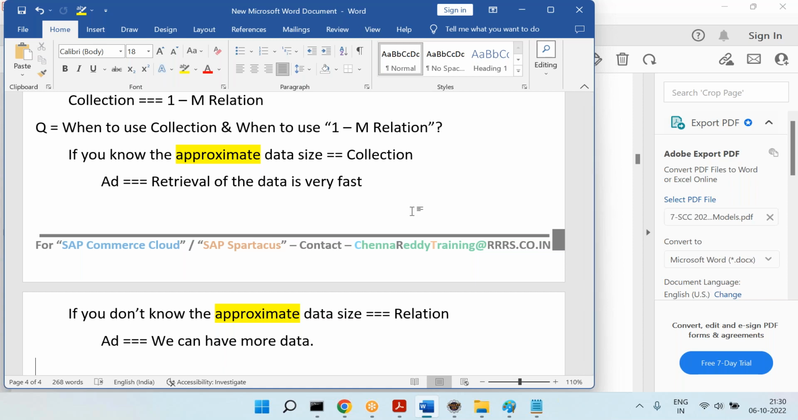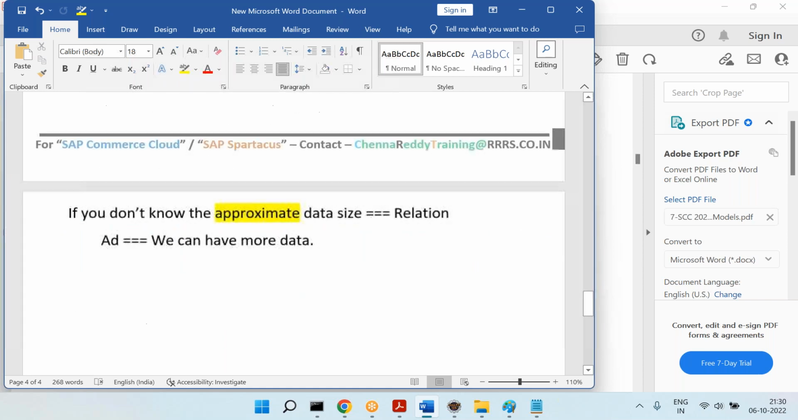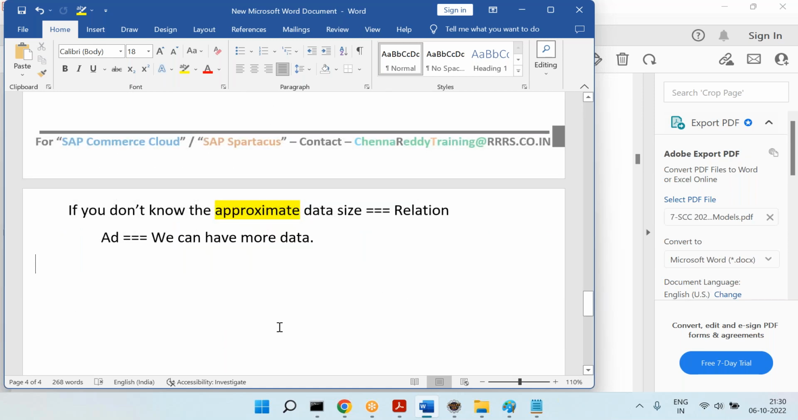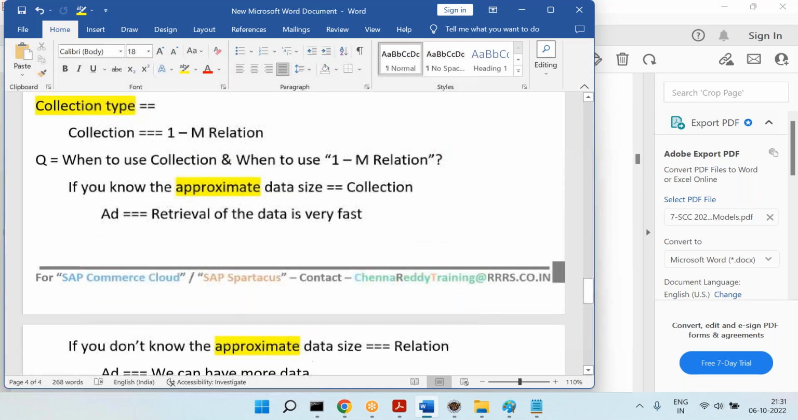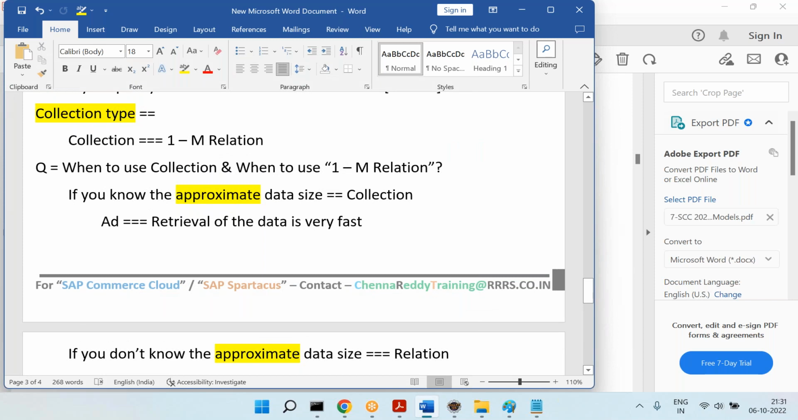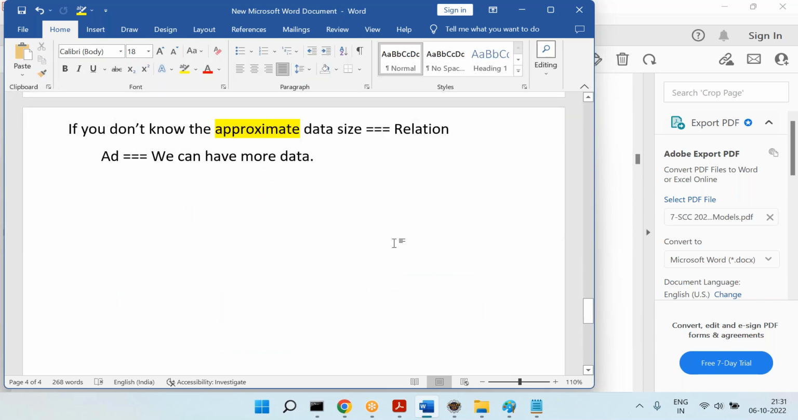Is that clear, everyone? Yes, sir. So even if the data size is large, if it doesn't grow, we can go with collection, is it? Correct. That's why I used the word approximate data. If you know the approximate data, go with the collection. Why? Retrieval is very fast. If you don't know the size of the data, and it may be 1 million, 10 million and so on, go with the relation.